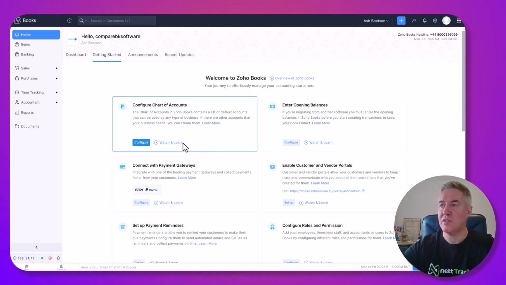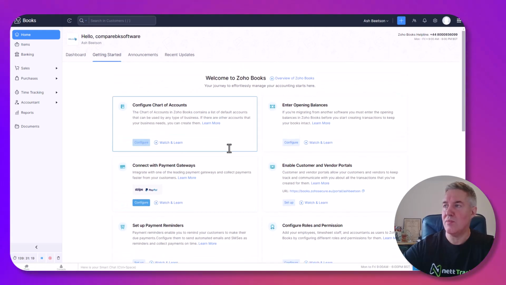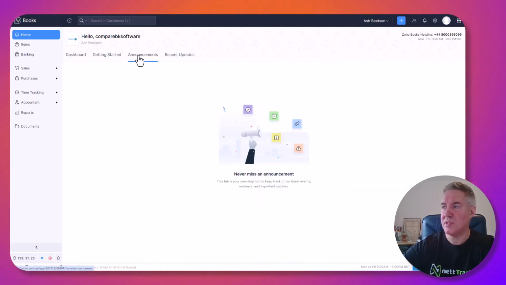There are some other things that I can do. That's quite handy if I need to configure the chart of accounts, and it's just opened up some other settings on that page, so that's pretty good. Any announcements? Not 100% sure. Never miss an announcement. This tab is your one-stop hub to keep track of the latest events. Obviously nothing to come through at the moment.